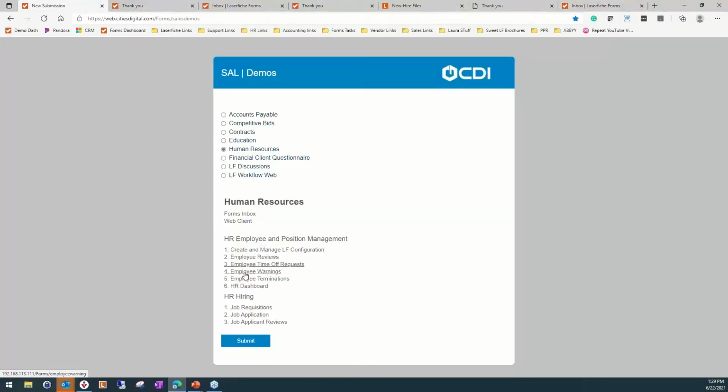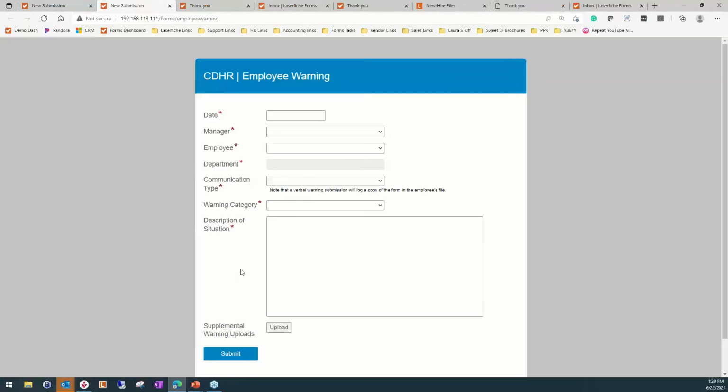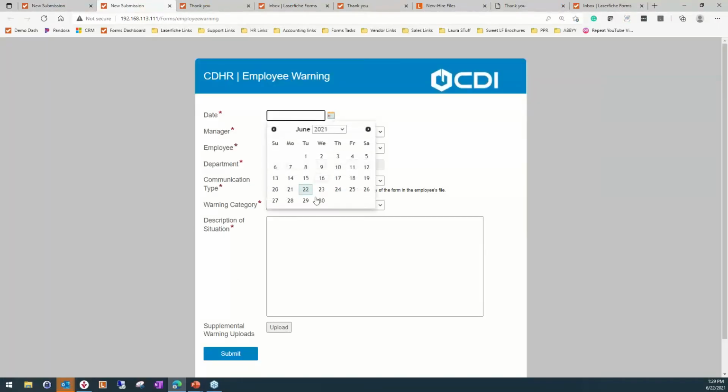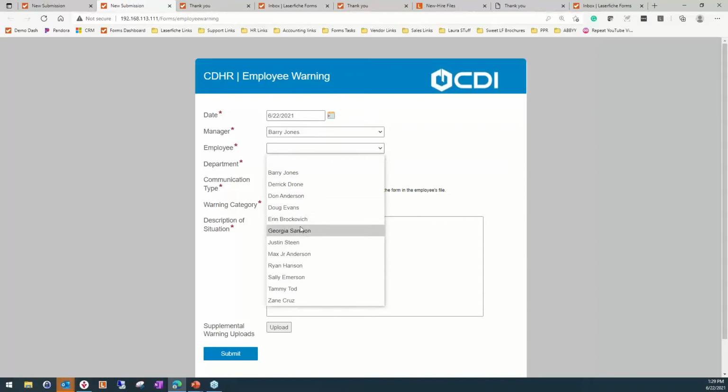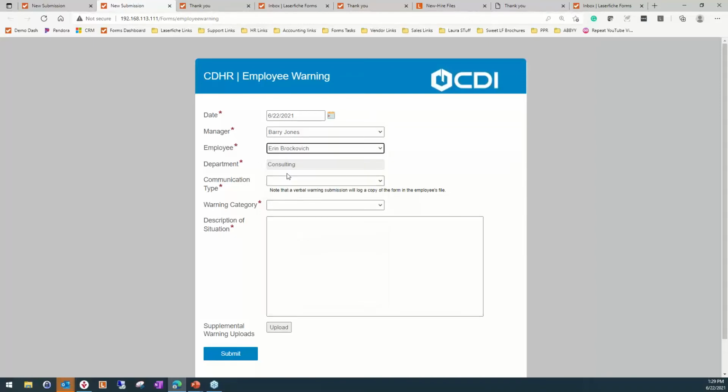We can also go ahead and fill out a warning. So again, Erin just started and she is already requesting time off, multiple days. I'm not so sure about that. Oh, she's not her own manager. Barry is her manager. Erin is the team member. She's going to get a written warning. Policies and procedures.